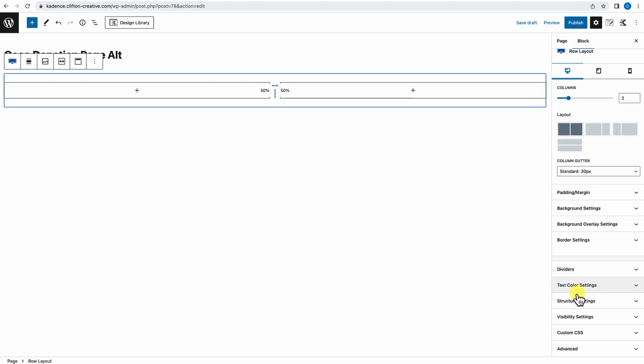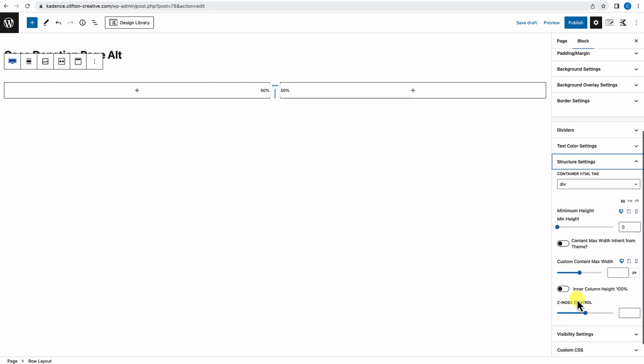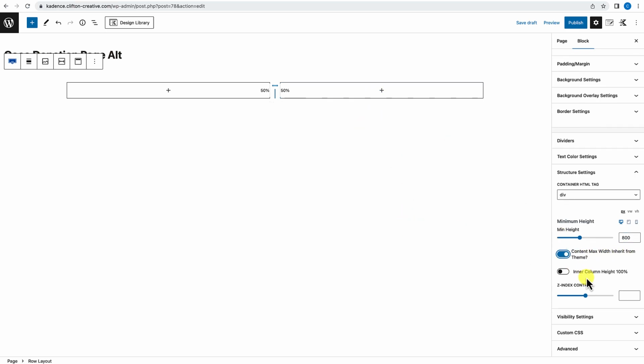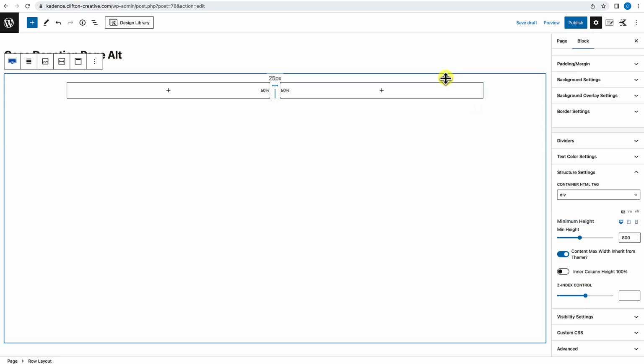Scroll down to the structure settings. And what we're going to do is add a minimum height to this. That height is going to be 800 pixels. All right. And then we're also going to set the content max width to inherit from the theme, so it goes ahead and centers those columns for us right there. Okay. And so now when we click into the row, you can see how tall the row is. And you can see that the columns are aligned to the top. We're going to change this alignment to be aligned to the middle.